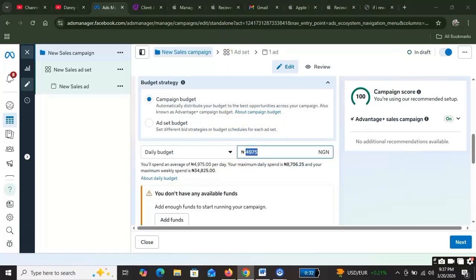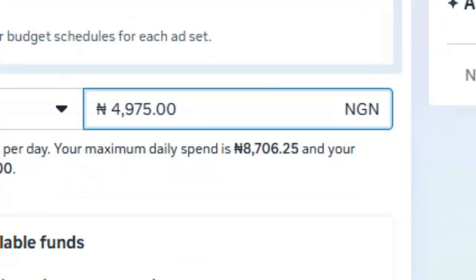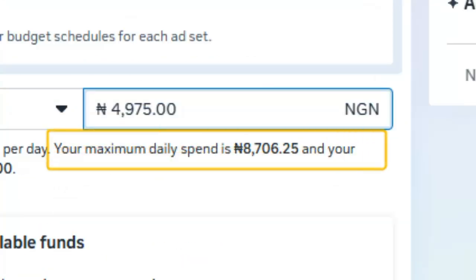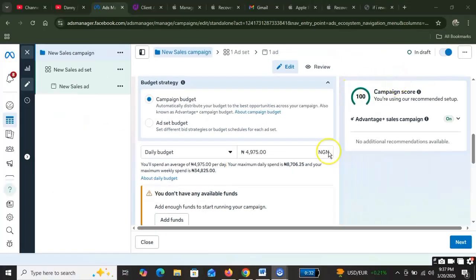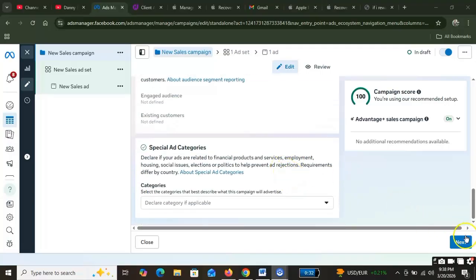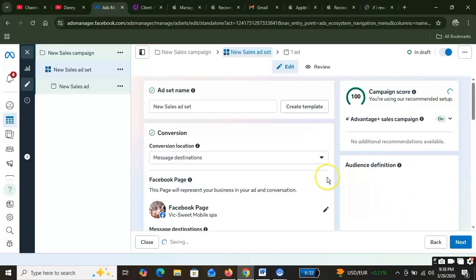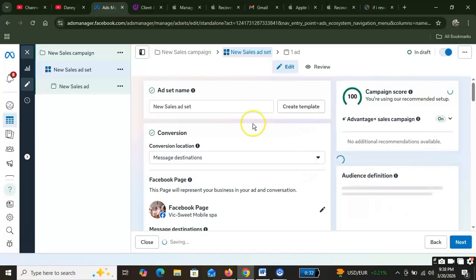So this is the amount. You can actually fund your wallet. So the default amount is 4,975 naira. Just leave it like that. So the total amount of money you are going to spend in a day is 8,706 naira. So that's what we are going to spend. So you can edit it. The minimum amount is 1,005 a day, 8,500 naira. But you can just go ahead and click on next.